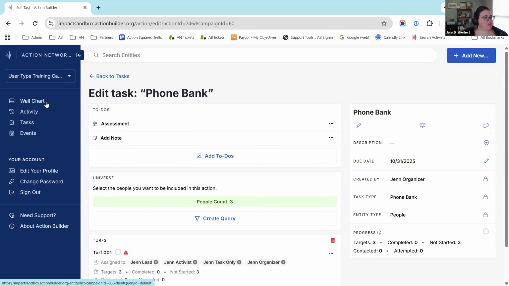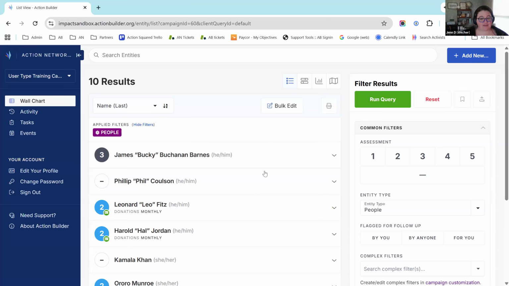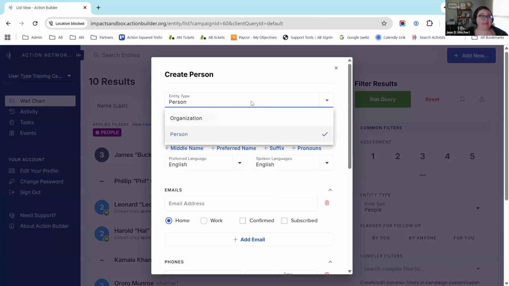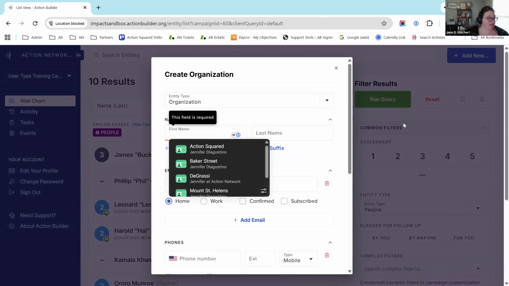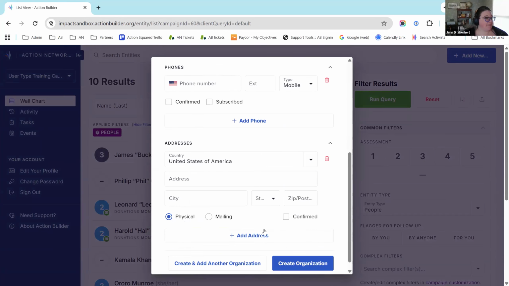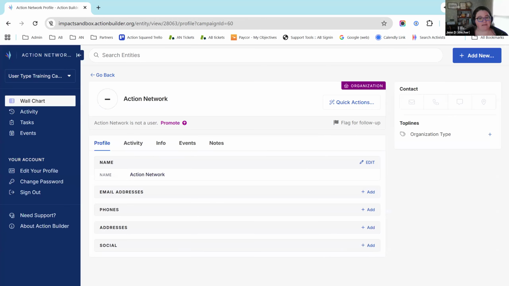The other thing that you can do as an organizer that you could not do as an activist is that you can now see there's an add new button at the top. And so you can add a new entity, any type of entity. So for example, organization, we'll say this is Action Network is the organization. And we can create that organization that didn't exist before.